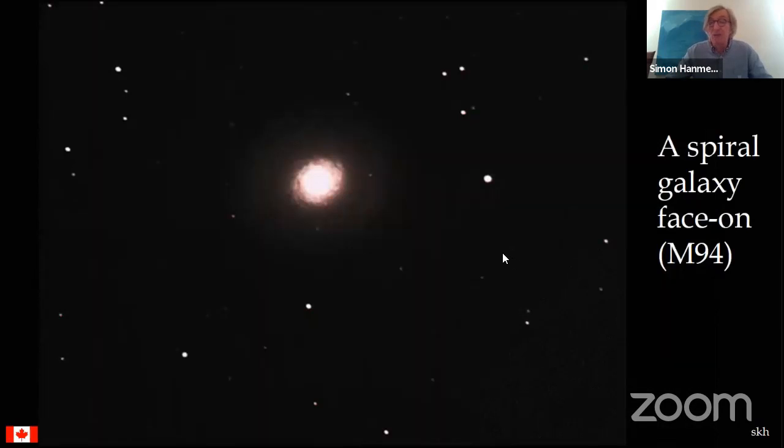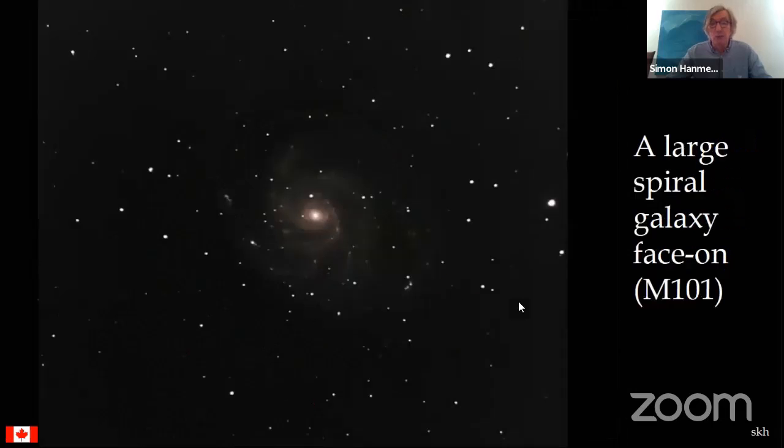Here's another spiral face-on galaxy, M94, another one of Messier's. This one's known as the Crocodile's Eye. And I wanted to show you this because you can clearly see that there's a bright inner core. There's a sort of crinkly outer core. And you can just make out some spiral structure in that core. And then there's this very faint but very, very broad outer disk.